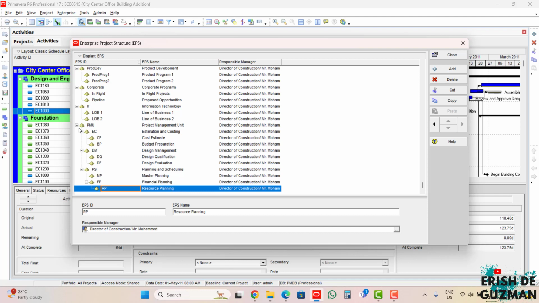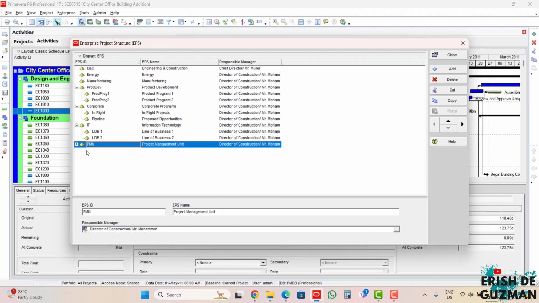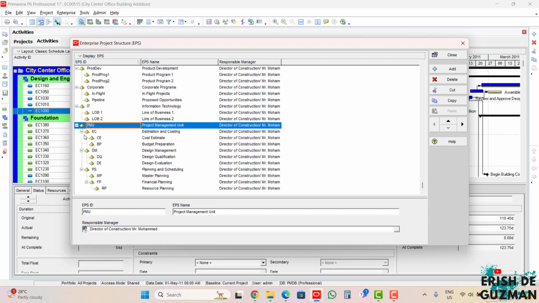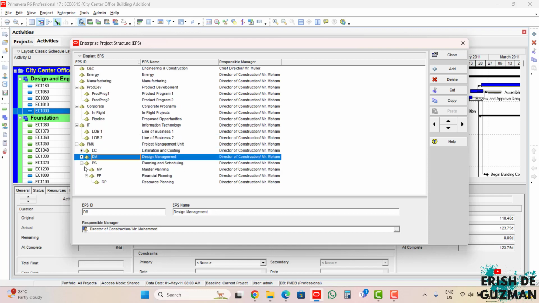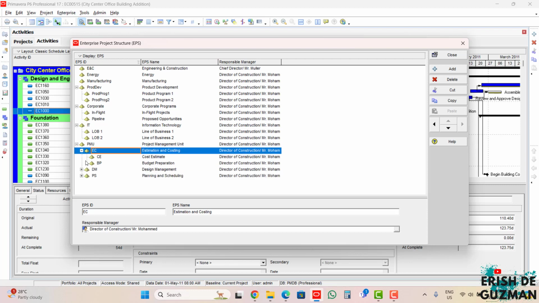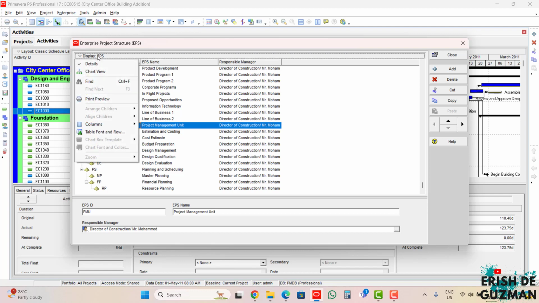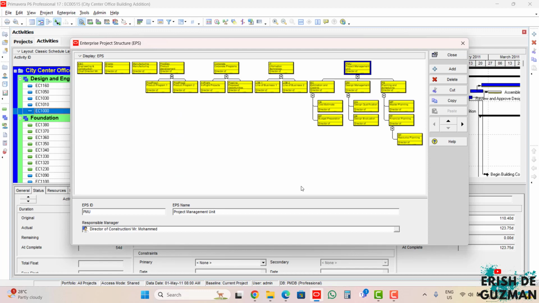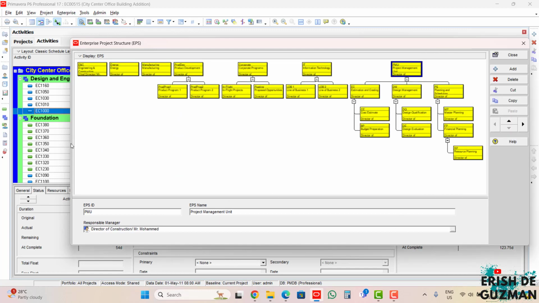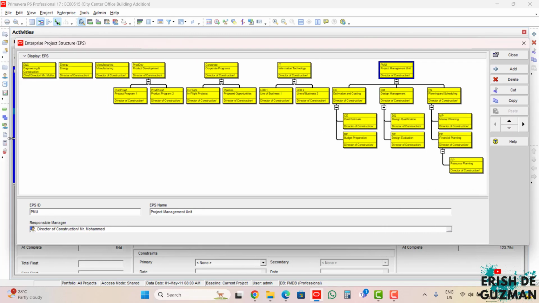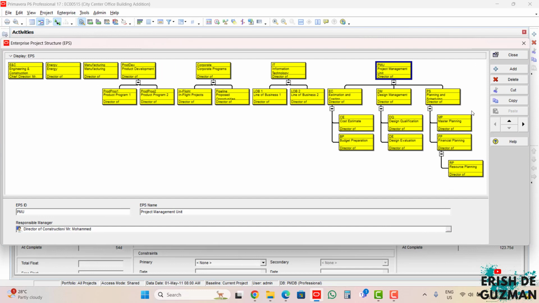So we can collapse this. We can expand, collapse, collapse, collapse, and expand. To have a better view or a better visualization, just click the display and make it chart view. This is our newly created enterprise project structure.